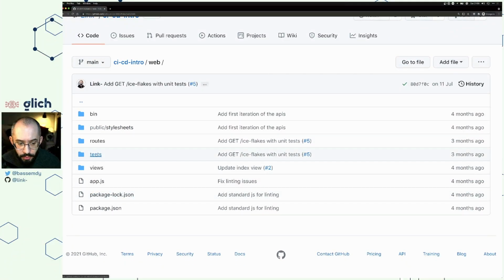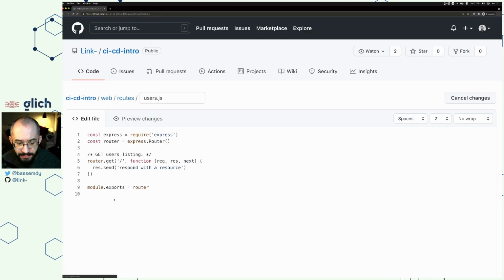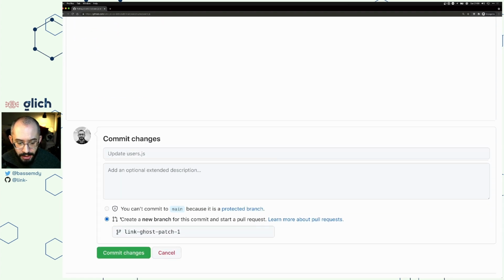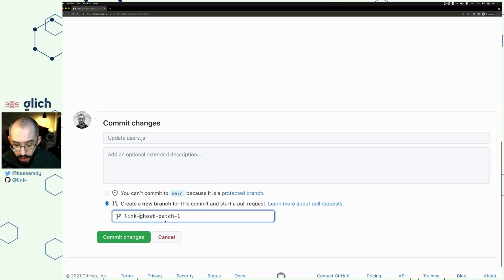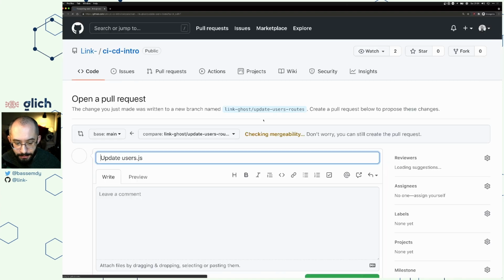So maybe we go to the routes and then we go to the users.js and then we edit this file and we change this to get users. And then instead of just committing the change, I'm going to create a new branch, right? As well as a pull request. So I'm going to call this LinkGhost and I'm going to say update users routes. And then I'm going to commit the changes.